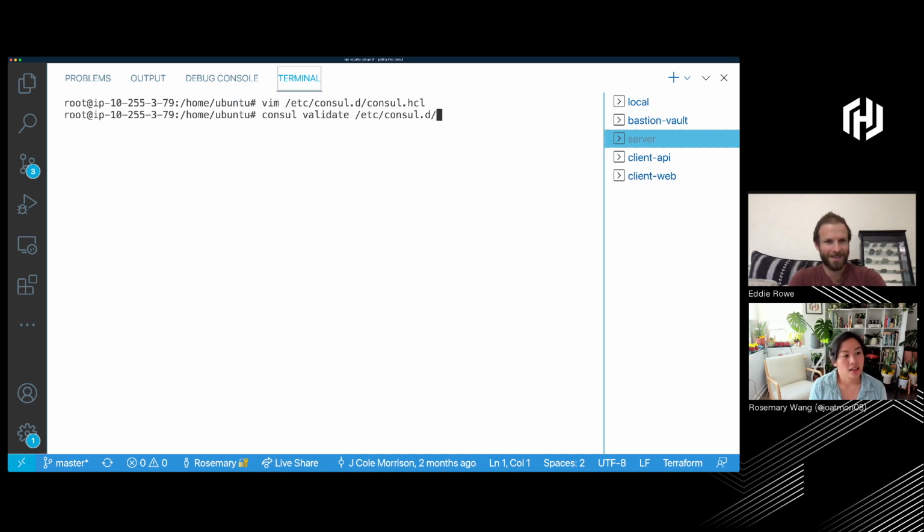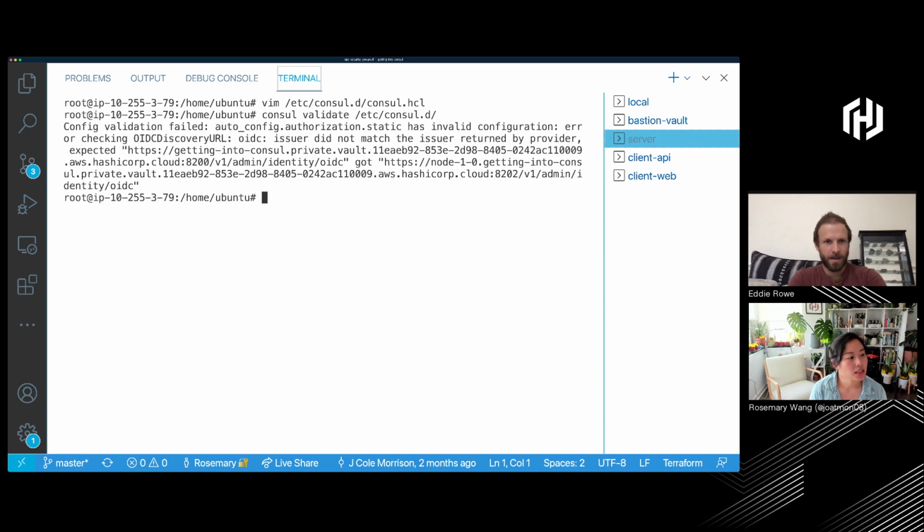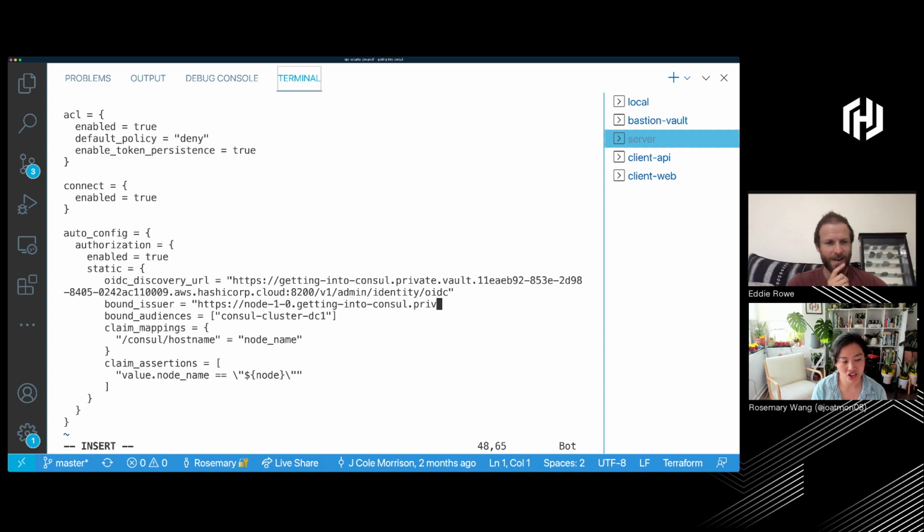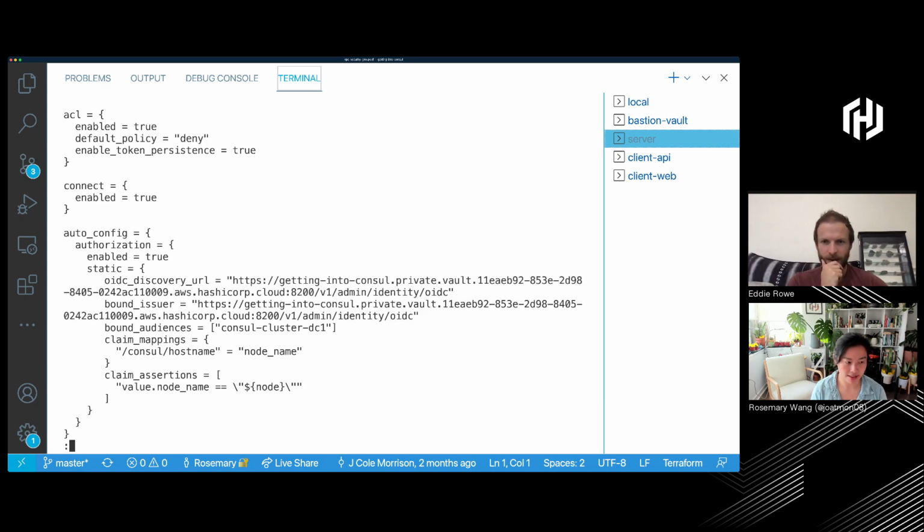Let's do console validate. Got what? Issuer did not match issuer returned by provider. Expected, got that. Well, isn't our issuer set to that? I guess no. I mean, the issuer is set to this, but maybe we just need to copy this and just. Yeah, sure. Let's just try a 1-to-1. I mean, it's not going to match the issuer, so I don't know if it will work just because it's not going to be the issuer. But the problem is that I think the other one is an internal URL, and we won't be able to access it because it's HCP Vault.